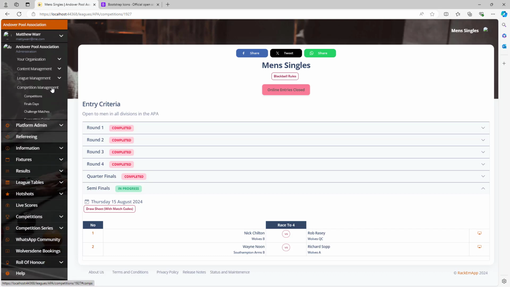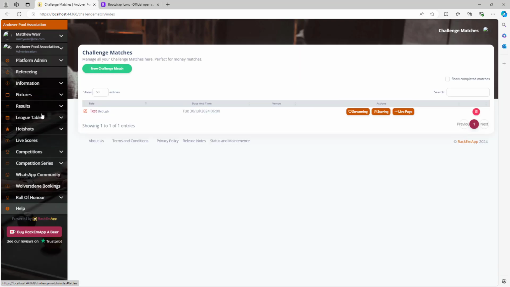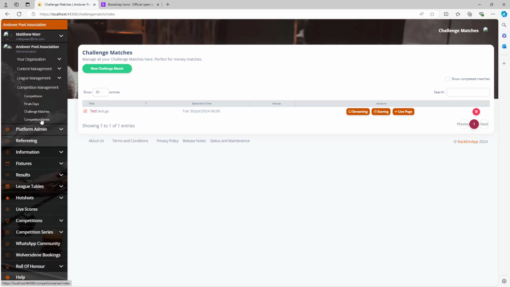Also within the competition here, we've got the ability to set up a finals day. I'm not going to go into that now, but our league operates a finals day where all finals are played on a Saturday, so you can make arrangements for that. You've also got the ability to run challenge matches for streaming purposes. Money matches is a good example of where the challenge match might be used. And we've also got the ability to do the competition series setup, which is also in there.